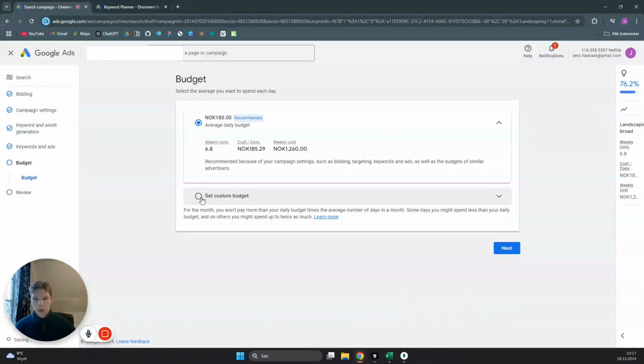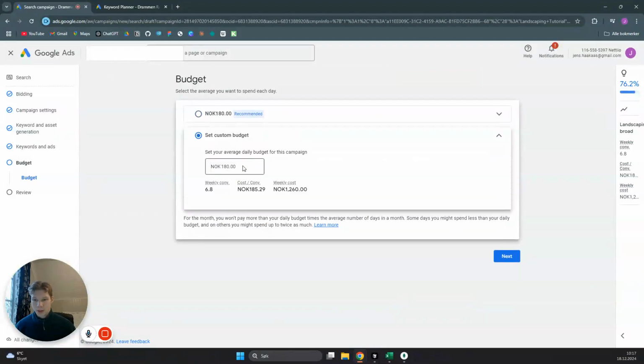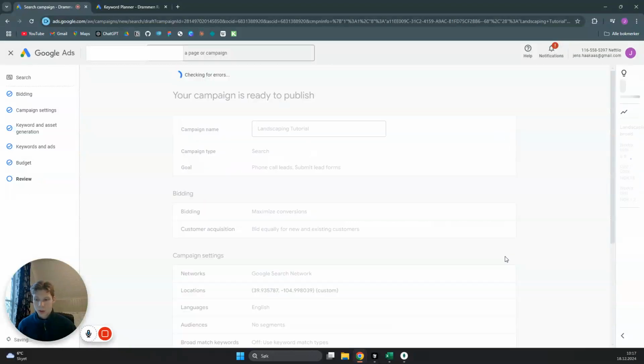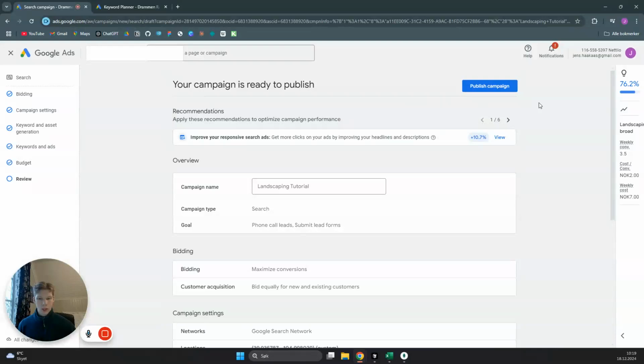For the budget, I won't use this campaign, so I'll just set the budget to 1 for now. You can do the same because we're going to set the budget later when we add the bidding strategy that we want to use. Okay, there we go. And then you can click on Publish Campaign.